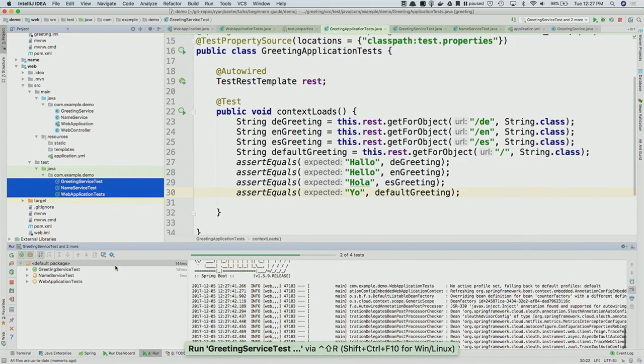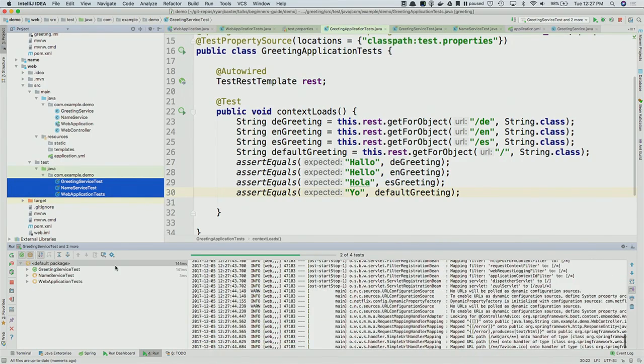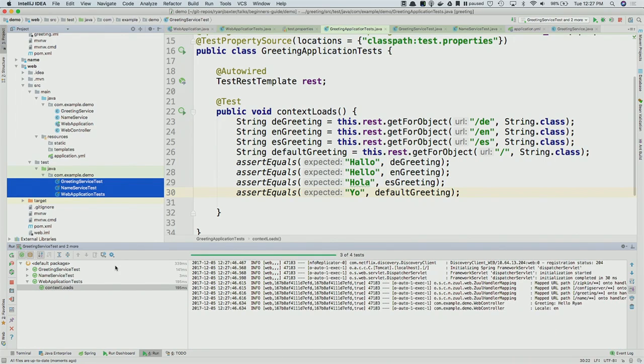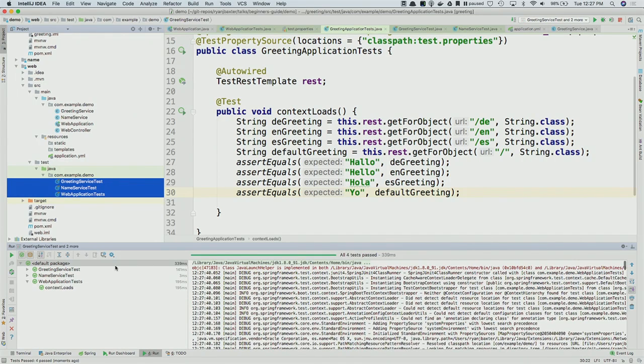Even though there was a breaking change, I might depend on the fact that it's going to return hello, and it's no longer returning hello, but I don't really know about it. Someone went off and changed the greeting service, and I don't know about it, and all my tests are green and passing, and I think everything's great.